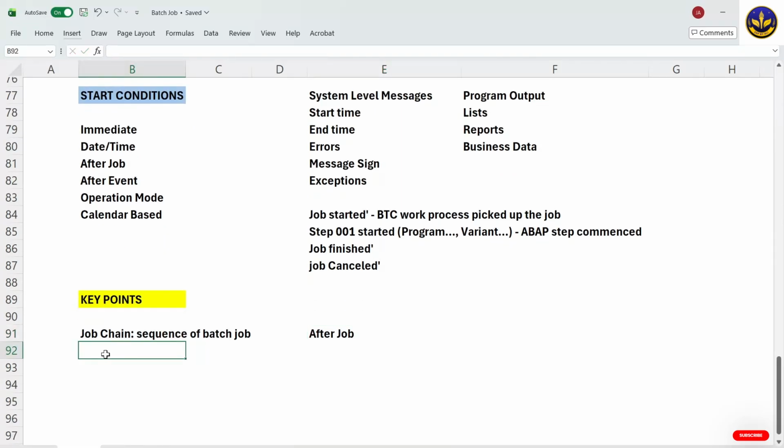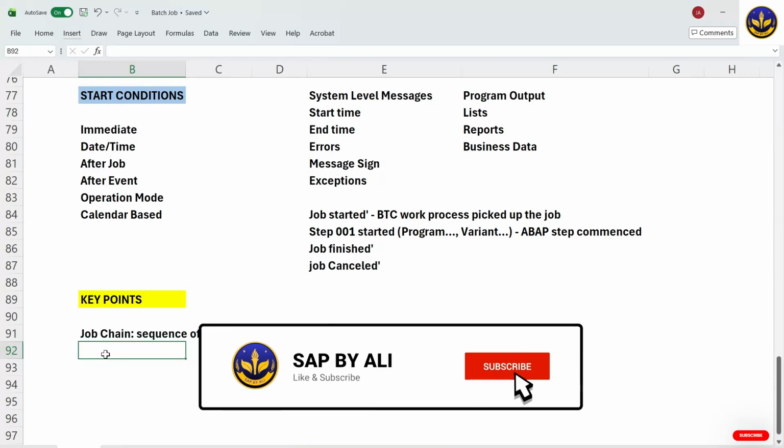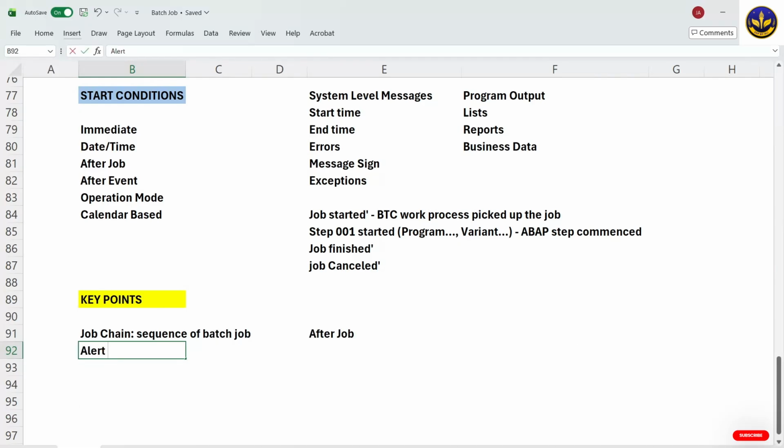The next key point is, for example, there is a need to send an alert on job success, failure or cancellation. This is handled by the basis technical team, and it is often done using T-code RZ20.